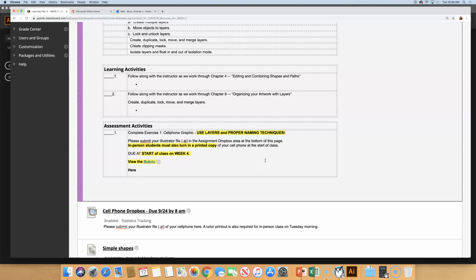And then also using layers and proper naming techniques. So I shouldn't see layer 1, path, path, path, path, path, path, path. You're going to need to name it like we kind of did today, make it clear and obvious.